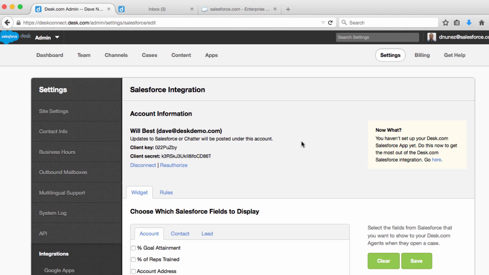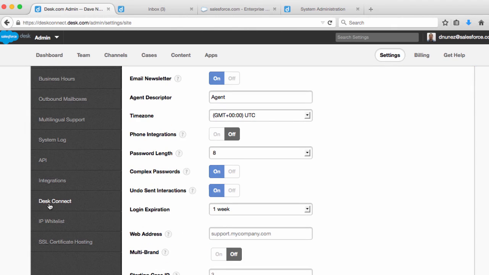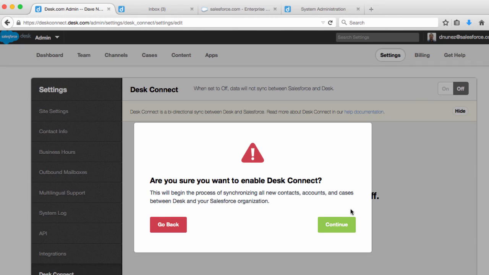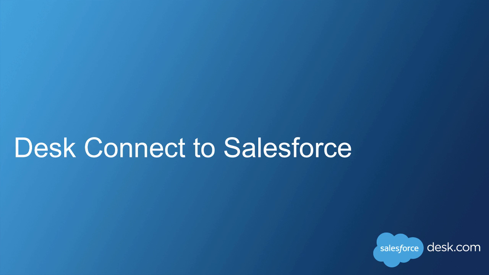The last thing we need to do is enable Desk Connect. Go to Admin, Settings, Desk Connect on the bottom left-hand side, and all you need to do is turn it on. So now, all new cases, contacts, or accounts, or any case, contact, or account that you edit is going to be synchronized between either system. You also have the option to set conditions to make sure that not all of those records are synchronized back and forth.